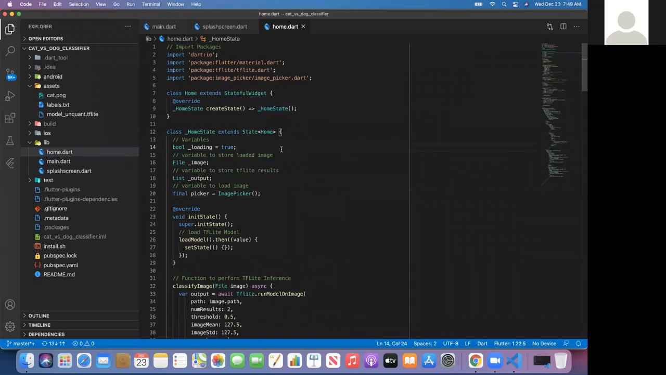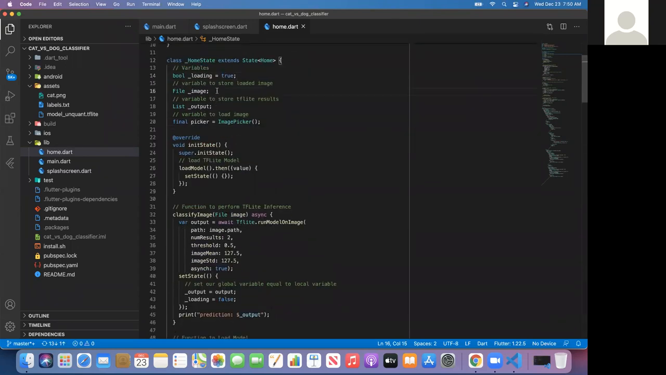What I do here is set up some variables. The first variable is a boolean, which tells me whether the model is done loading or not. You have to load the model in order to do the inference. The second is the image that you are trying to do the inference on. And the third variable is the outputs.